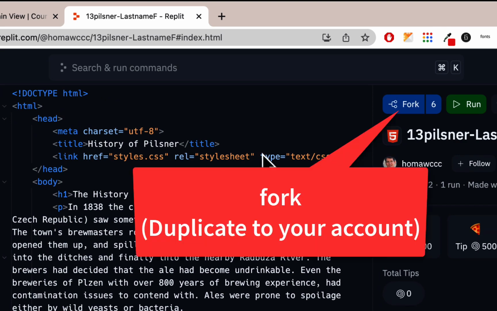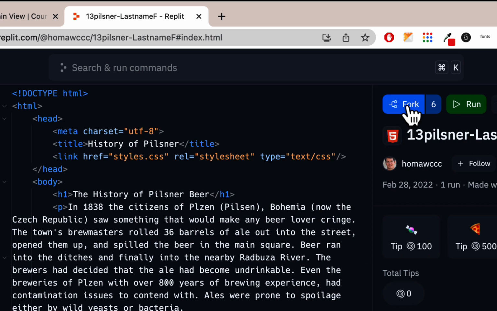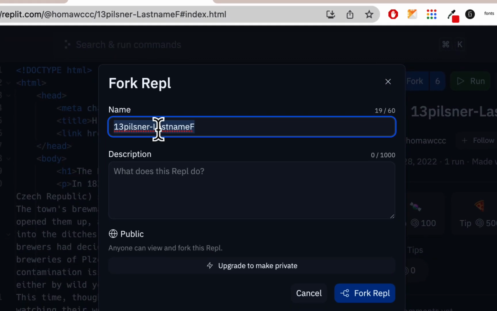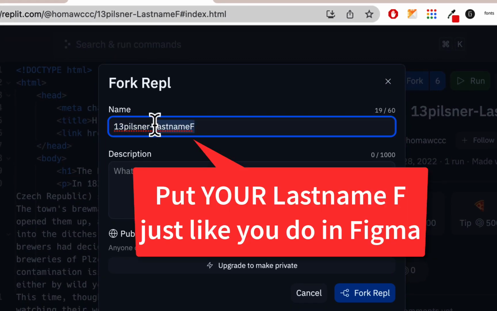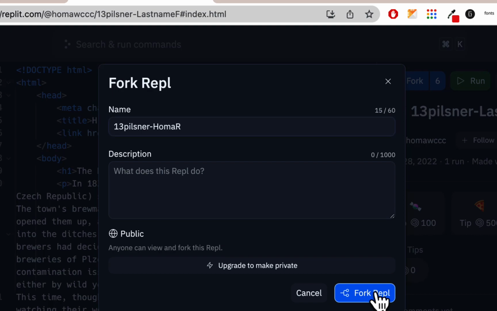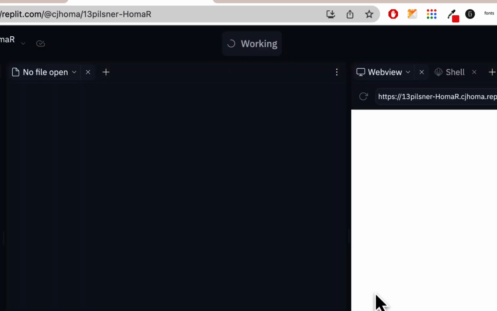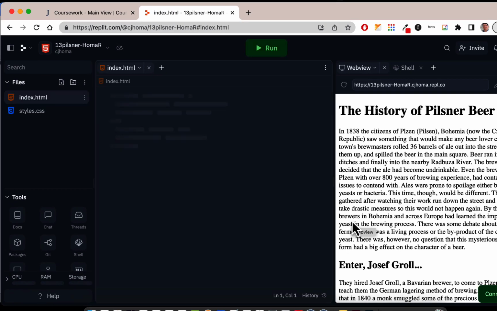Now how would you do that? Just look for a fork button. Just go to fork and change the name here. Instead of last name F, put your name. So put your name here and I'll put my name here. And just hit fork. And then it should look like the way it did on your last assignment.